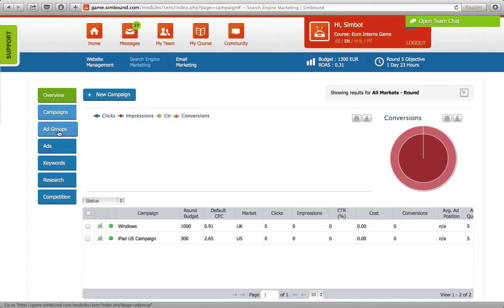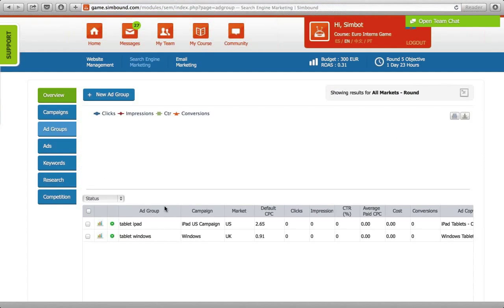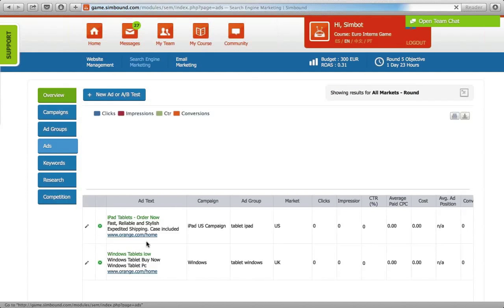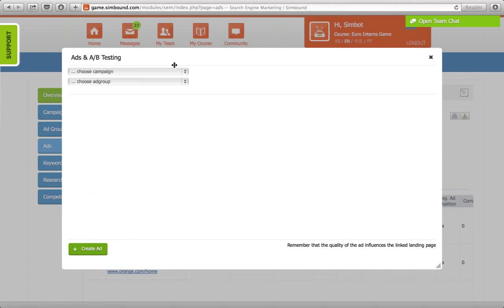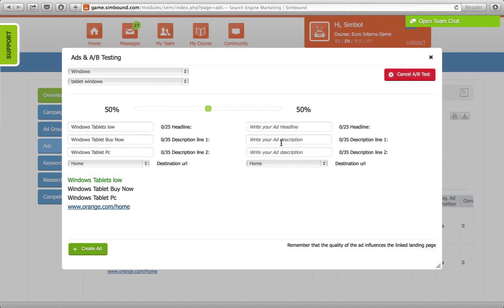So then we go to the ad groups, which are basically a subset of campaigns. And also ads, where the ad copy is shown and where they can modify it or even create different A-B tests. So they can select one ad, for example the one I created before, and they can create another version of that ad just to see which one performs better. I'm not going to do this right now, but this is pretty straightforward.